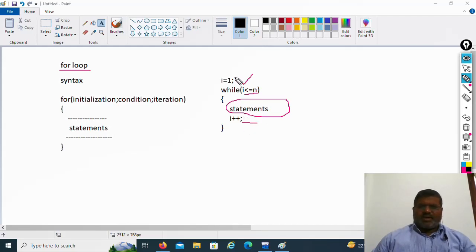This part, I equal to 1, we call it as initialization, and this part, I less than or equal to n, we call it as condition. This part we call it as conditional part. I plus plus is called as iteration part. Okay, so this is in while loop.